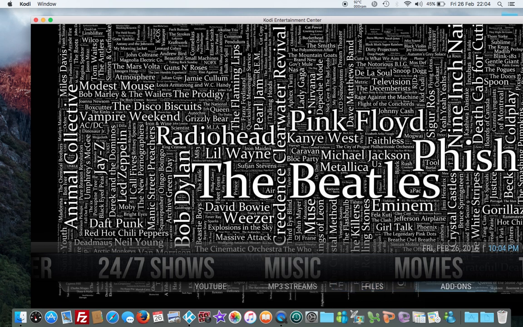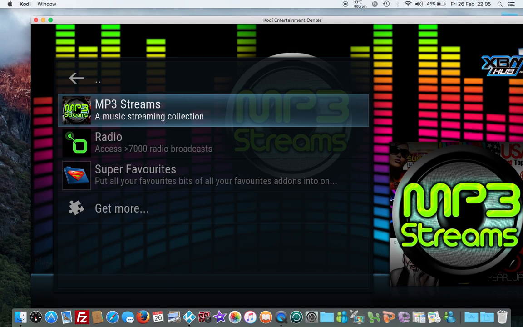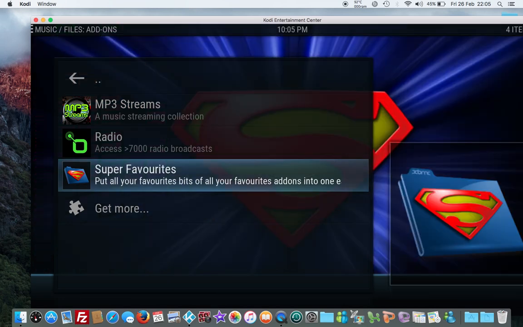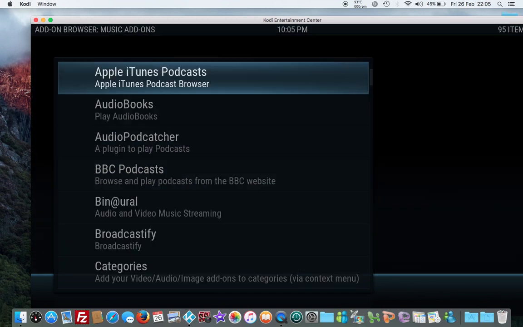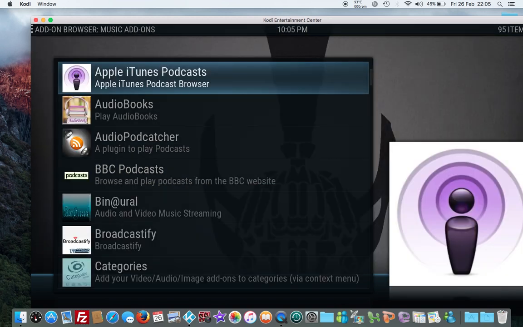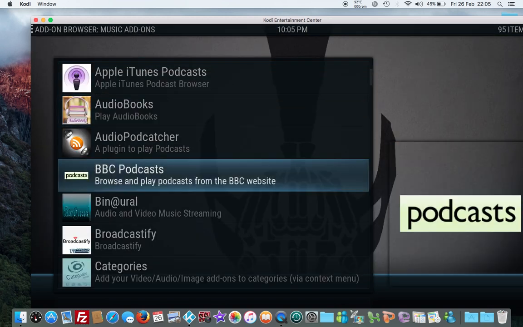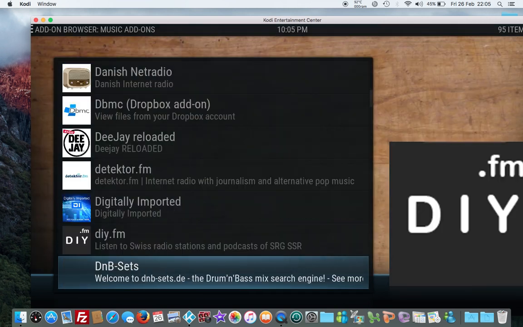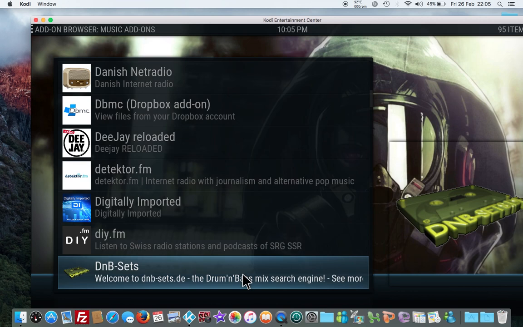So what we're going to do, we're going to go to music, then we go to add-ons, then we click on add-ons. Once we're in there, then we're going to go to get more. Then we scroll all the way down until we get to radio.